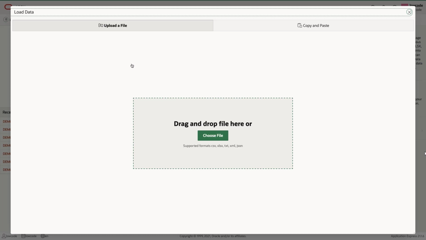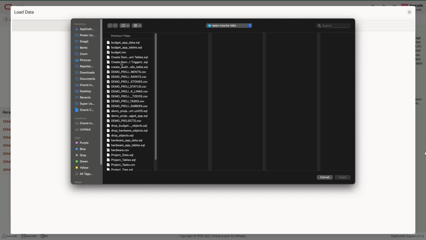Next, the Load Data wizard appears. Navigate to the working directory where you have extracted apexcourselabs.zip. Next, we will choose hardware.csv and click Open.